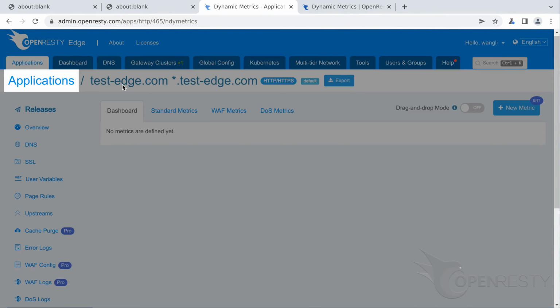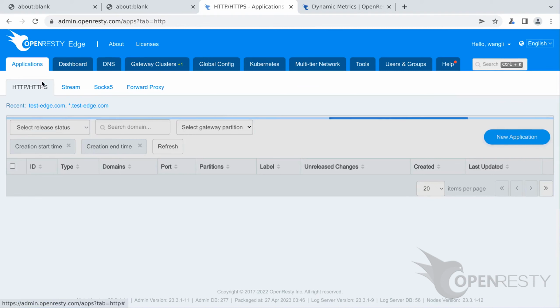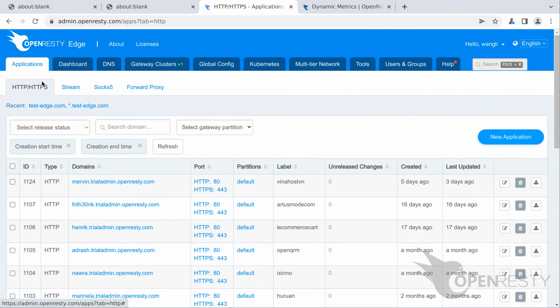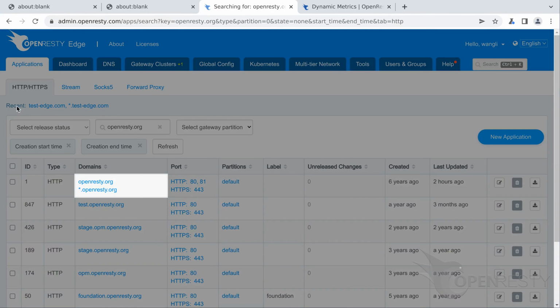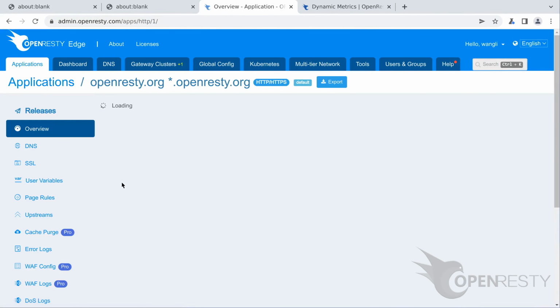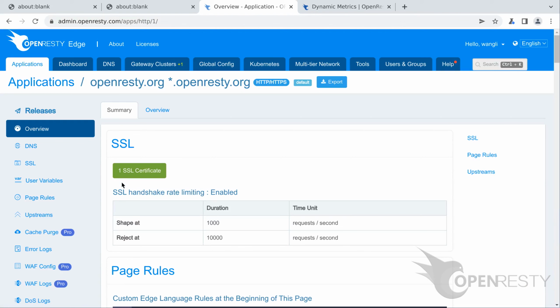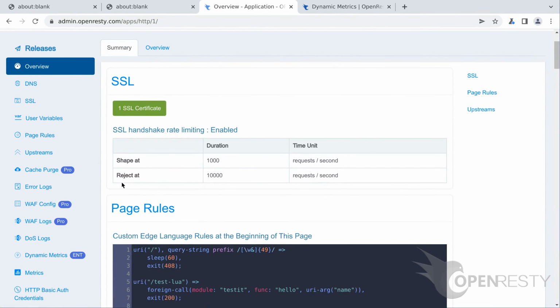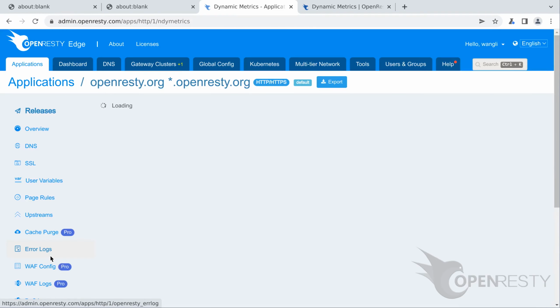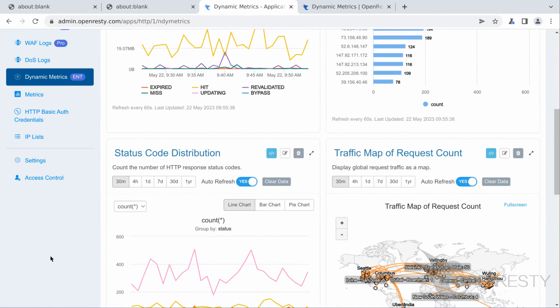Now let's check out standard dynamic metrics using real traffic hitting one of our open source websites. Type in openresty.org in the search box. Enter this application. Enter the dynamic metrics page. As you can see, we have already created many standard dynamic metrics. The data is displayed in various ways, like pie charts, bar charts, and line charts.